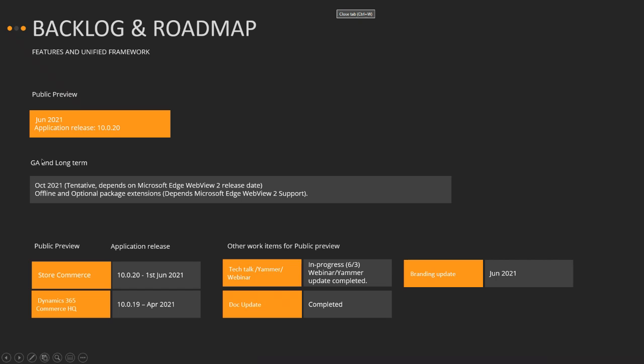Then, next is the GA and long-term plan. By October 2021, tentatively we are planning to make this app GA so that anyone can start using it in production. For now, it's in preview. We are also working with our legal team on whether any customer or partner interested in using this in production in public preview mode can do so under our public preview license terms. We'll confirm with our legal team, and if you're interested in using it in production for now, maybe reach out to me or Pedro so we can follow up separately.